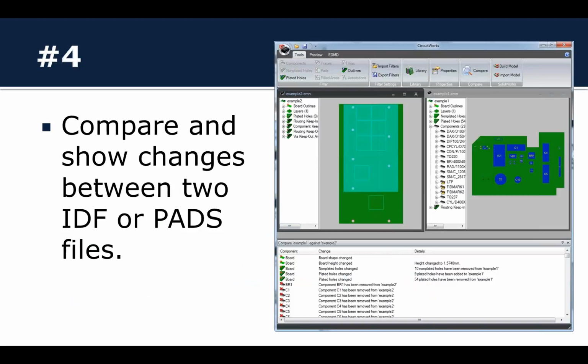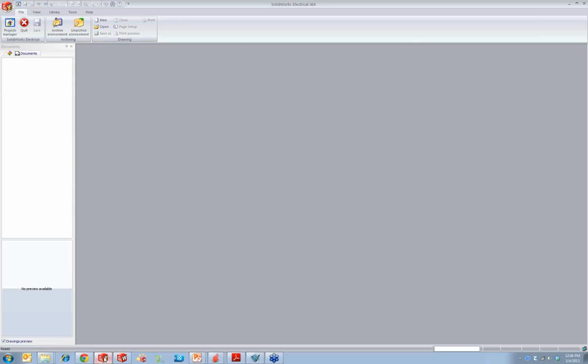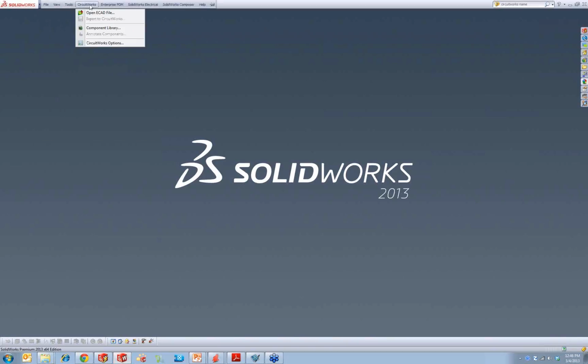And I already talked a little bit about number 4 here, comparing and showing changes between the two files. So if you made a change or you got a changed part or circuit board from our friends in the electronic team, you'd be able to see exactly what changed. So we already showed you that, so I won't jump into that right now. But very easy, just open up 2 files at once and do it. Let me just show you that method because it's actually quite interesting.